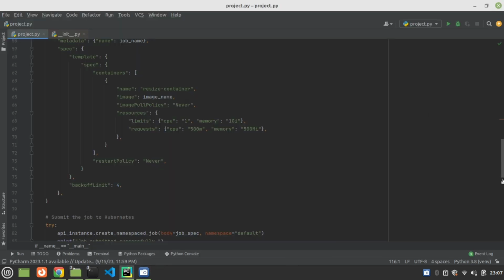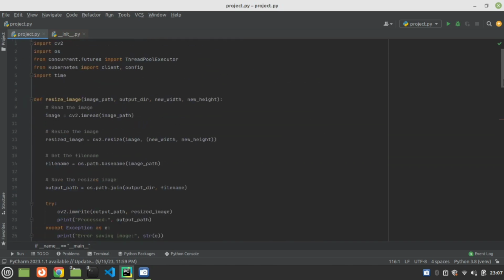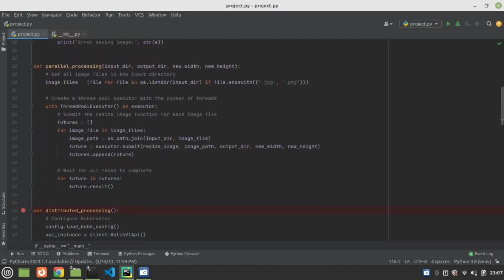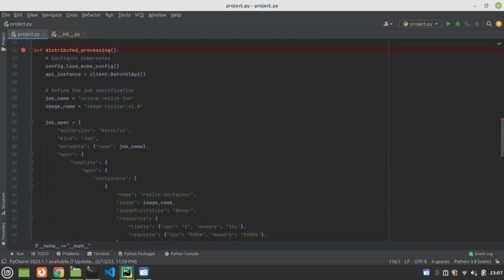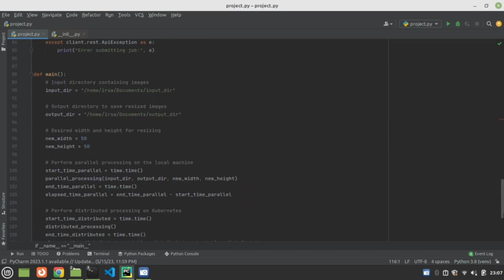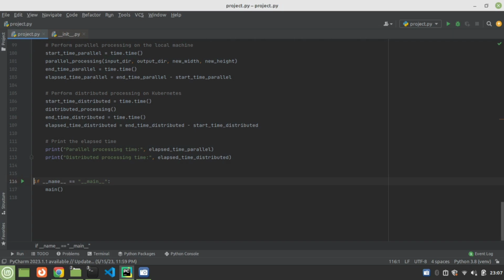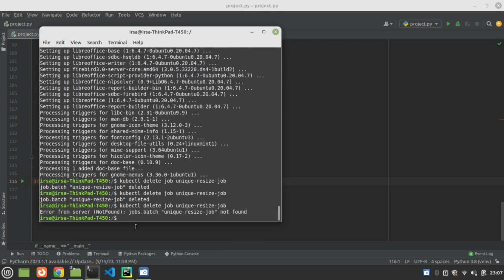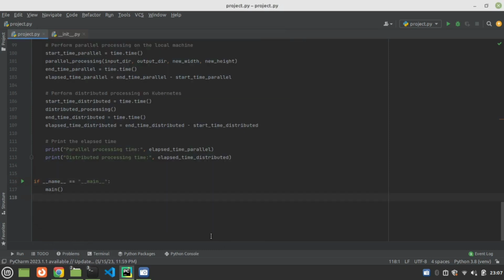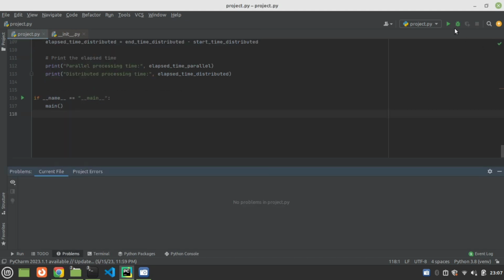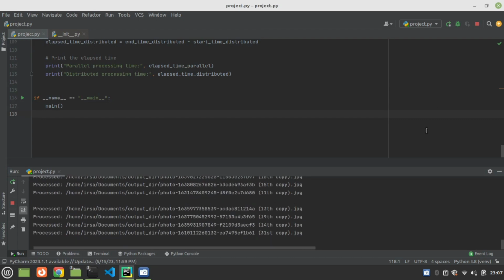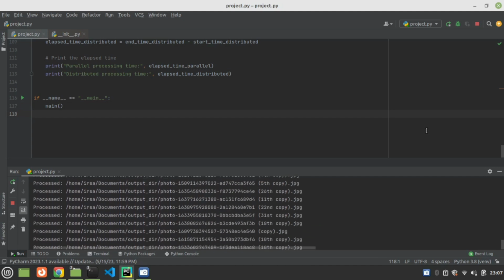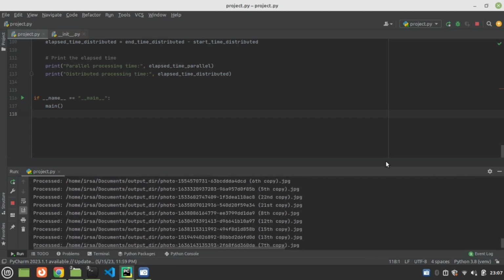Here is my Python script. It uses the OpenCV library of Python to process the images, and then it saves the images into the output directory. So we have our parallel processing code and distributed processing code. Let us run the script and see the difference between parallel image processing and distributed image processing. Now it will process all the images in our dataset of 30,000 images one by one, and then we will compare the parallel versus distributed time.